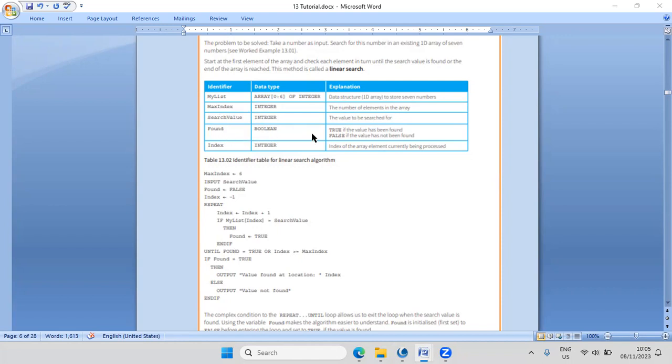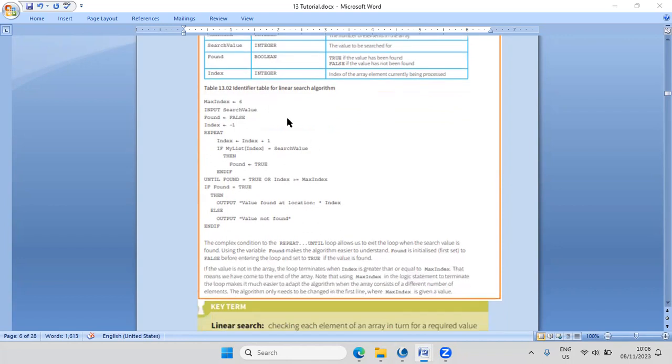Found is a Boolean variable. True if the value has been found, false if the value has not been found. So we are using a flag, which is very useful. Index is an integer, the index of the array element currently being processed. We can use that for accessing elements.